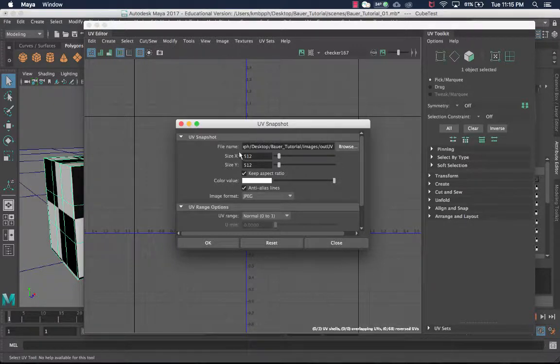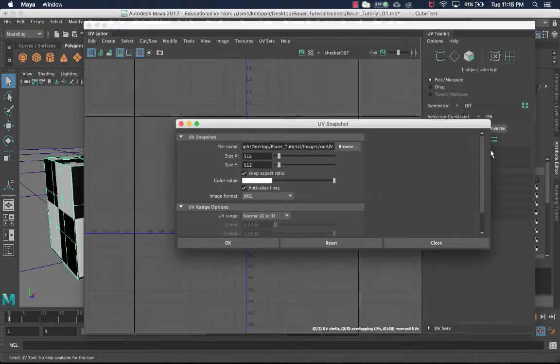It should be saving your file inside of your images folder in your project, which you created. I created my project, called it Bauer_tutorial, and then this UV snapshot will save in the images folder. For size, it's up to you if you want to leave it as is or bump that up. I'm going to bump it up to 1024. I'll just double what it was originally using.